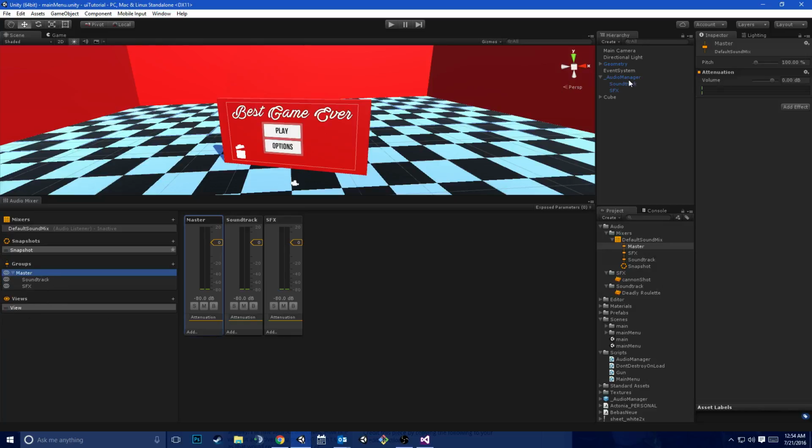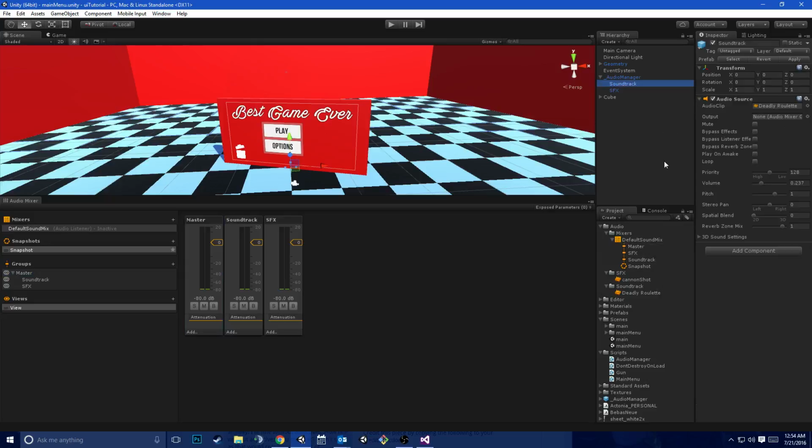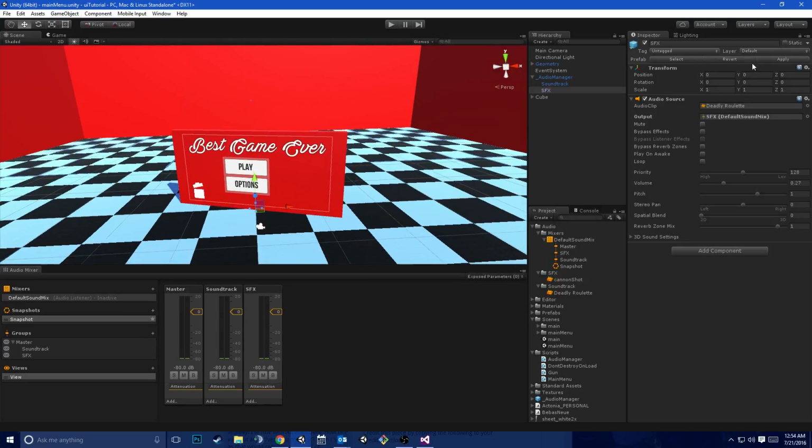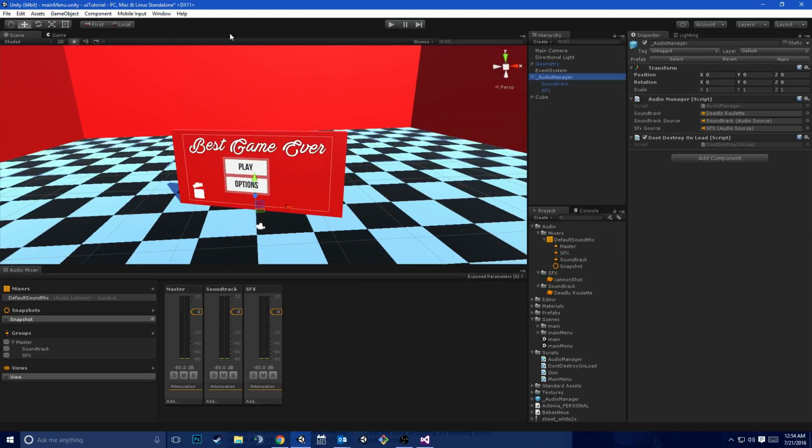So what I want to do is inside my audio sources, I want to apply these groups. You can see this output lets me pick an audio mixer group. So for my soundtrack, I want to link in the soundtrack group, and for my sound effects, I want to link in the sound effects group. Now I will hit apply. I'm going to apply this prefab.